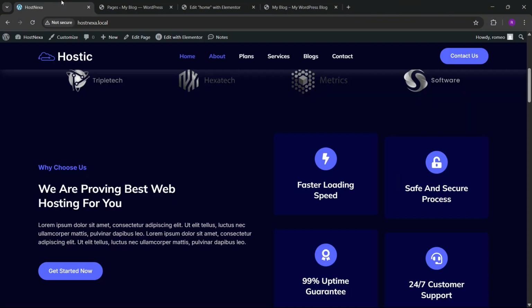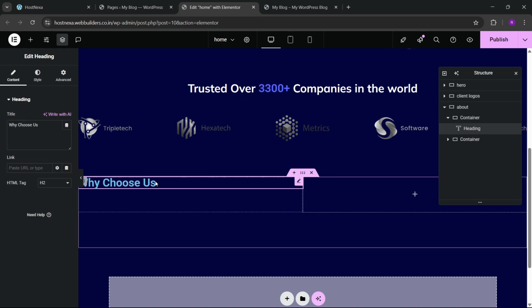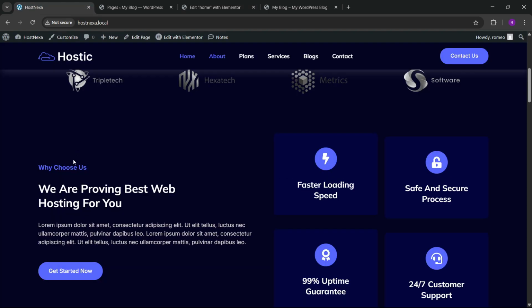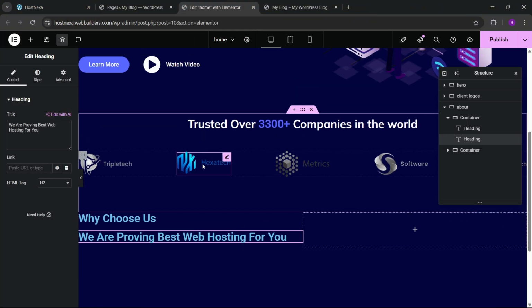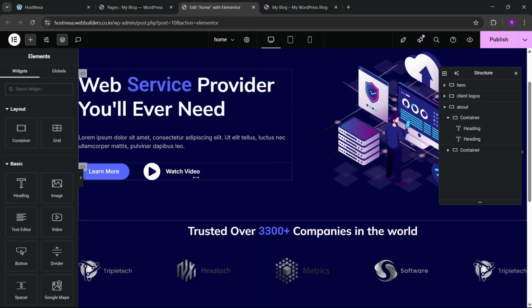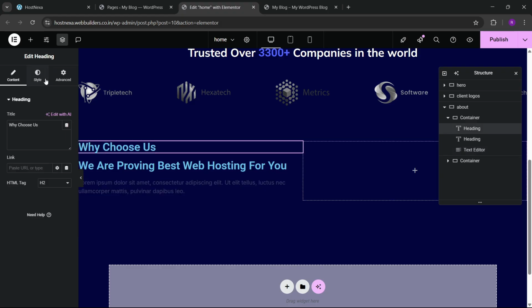So here we can write why chooses. So let me copy this from here. Okay, then after that let me duplicate this, and here we're gonna copy this. Okay, then you can see that we have text here, so we can copy this text from the top. So we can go to the top and copy this like this. Okay, so this is the power of Elementor. Then we can copy and paste any section from anywhere.